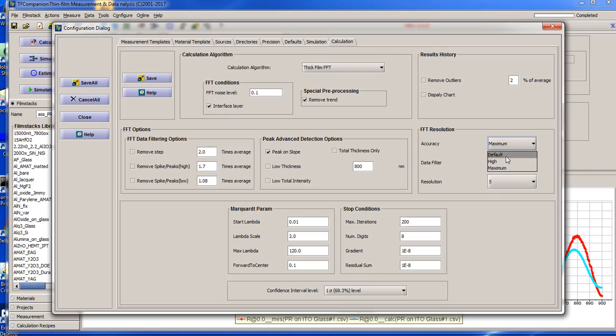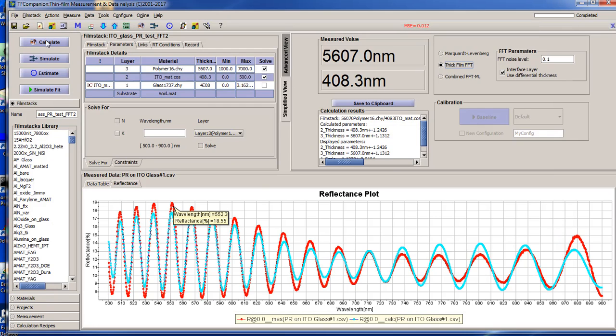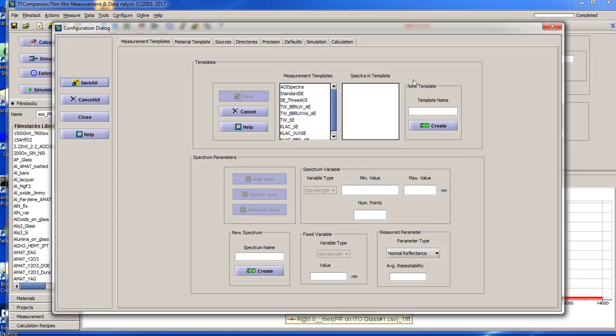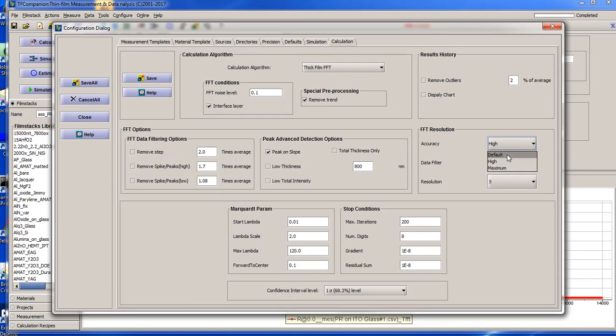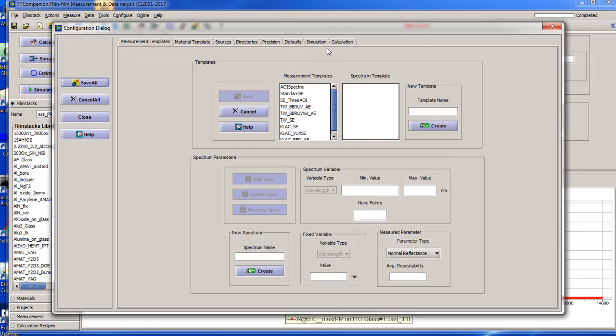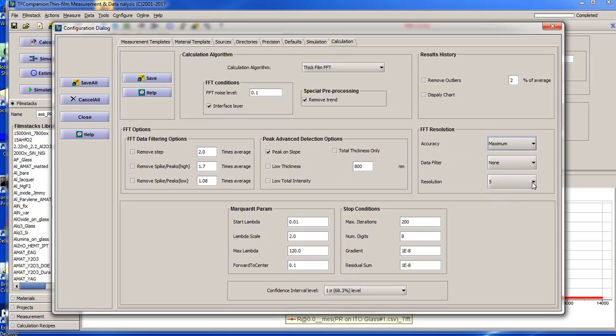If we reduce the accuracy to high and recalculate, we'll see that the thickness drops 10 nanometers. So we have an additional error of 10 nanometers. And that's pretty common for a relatively thin film. For a thicker film, it will be different. Default will increase the error a little bit more. So it's another 10 nanometers. Because the film is relatively thin, about 6-7 microns. If it were 100 microns, that would be a different story. The same with the resolution. We need the highest resolution for this application.